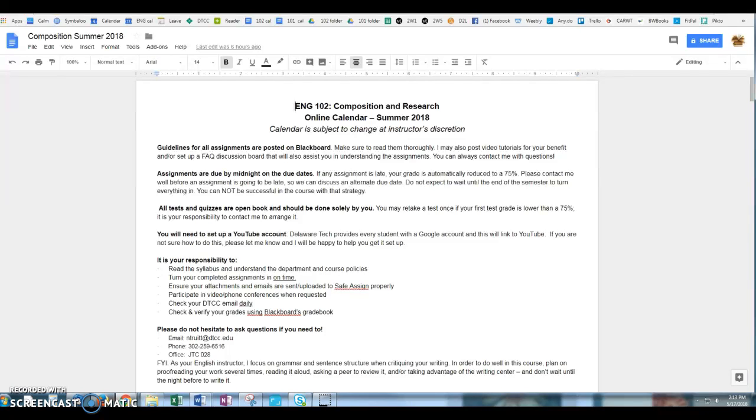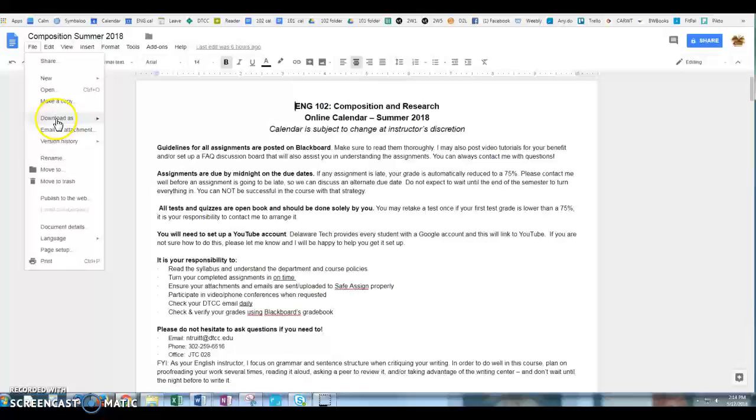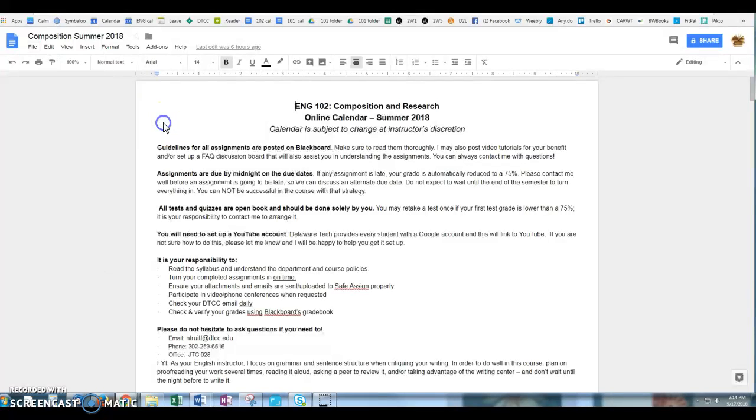Good morning. This super quick tutorial will show you how to convert a Google Doc into a Word document in case you need to do that to submit to SafeAssign. So open up the document in Google Docs and go to File, Download As, choose Microsoft Word.